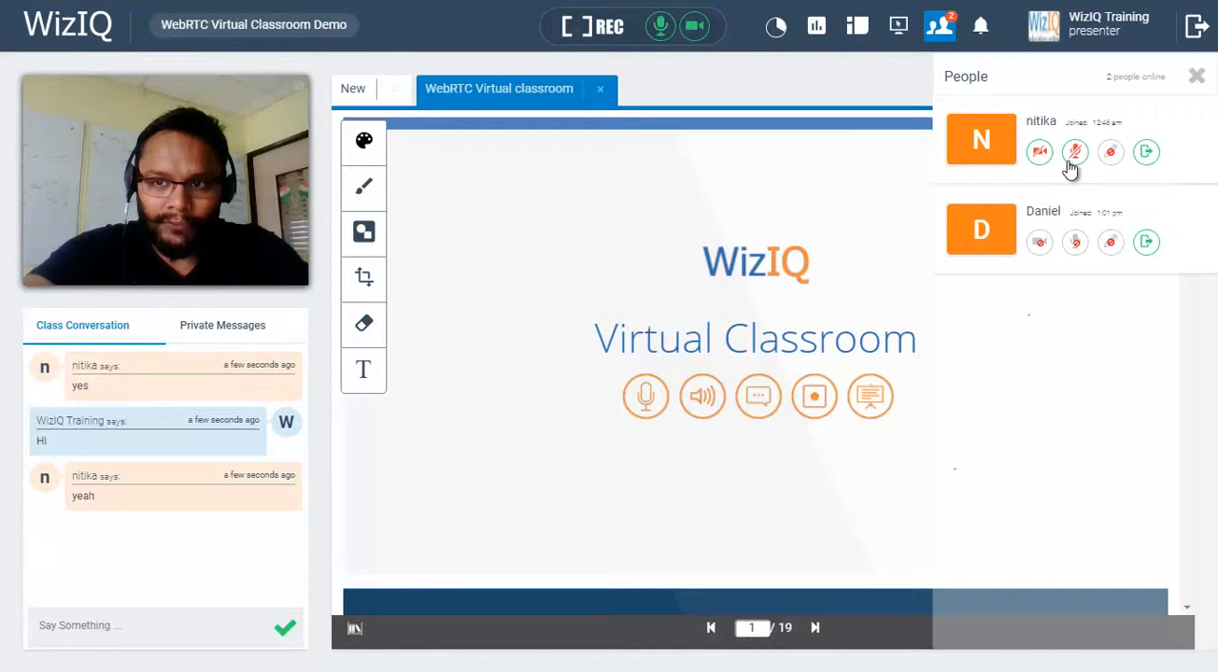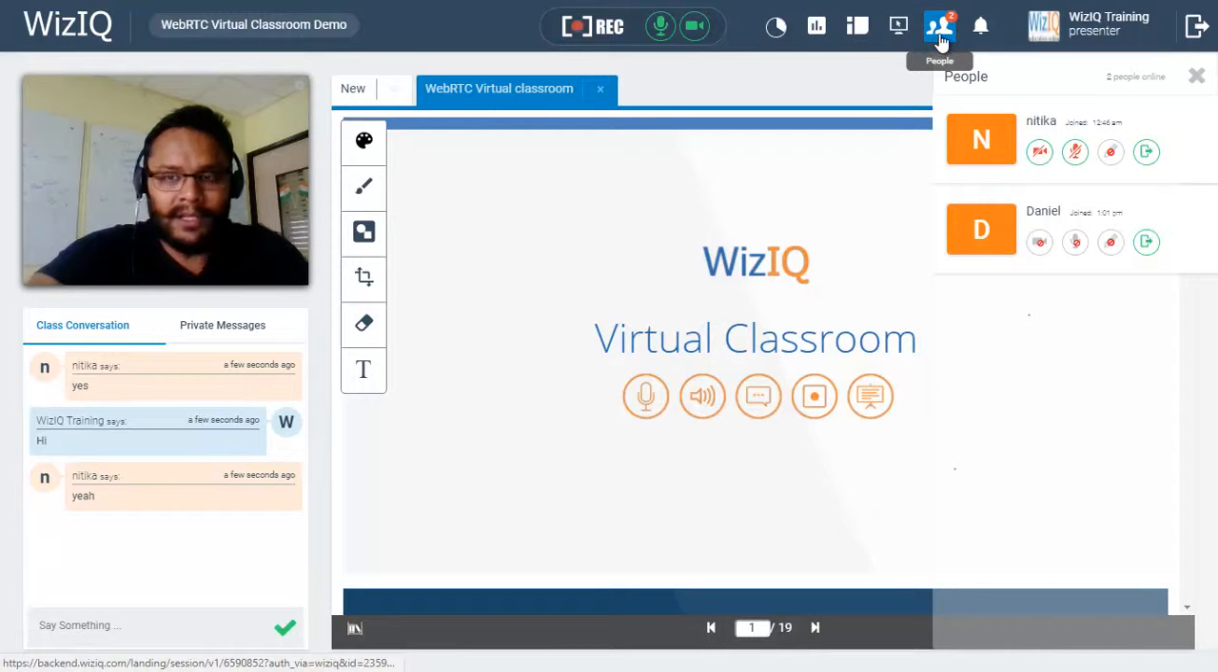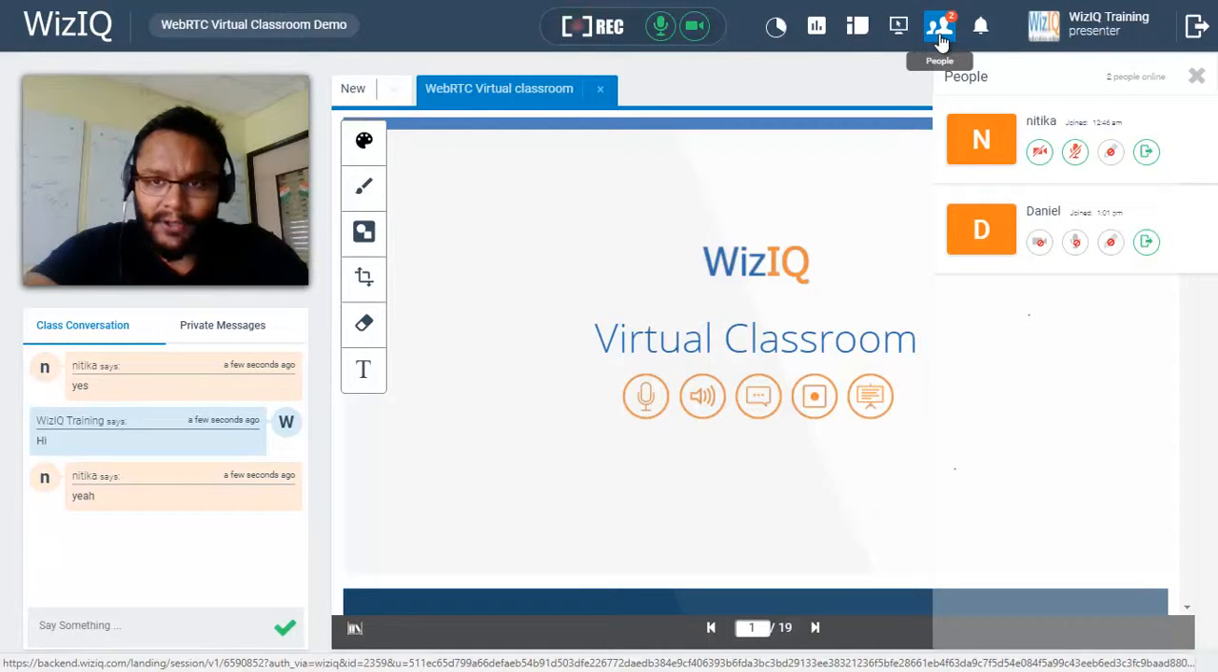And you can give them audio, video and writing controls by clicking on these icons in front of them. If you want to enable these whiteboard tools for your students, just click on the pencil icon in front of their name and they will be able to utilize all the tools on their end. So this is how you can see and manage your attendees in the virtual classroom.